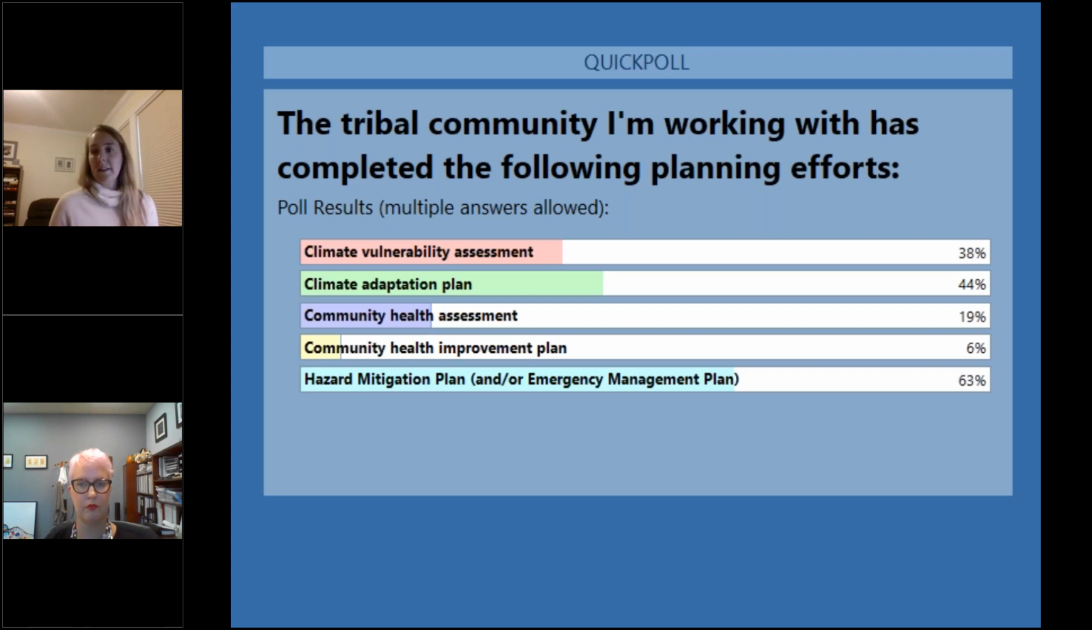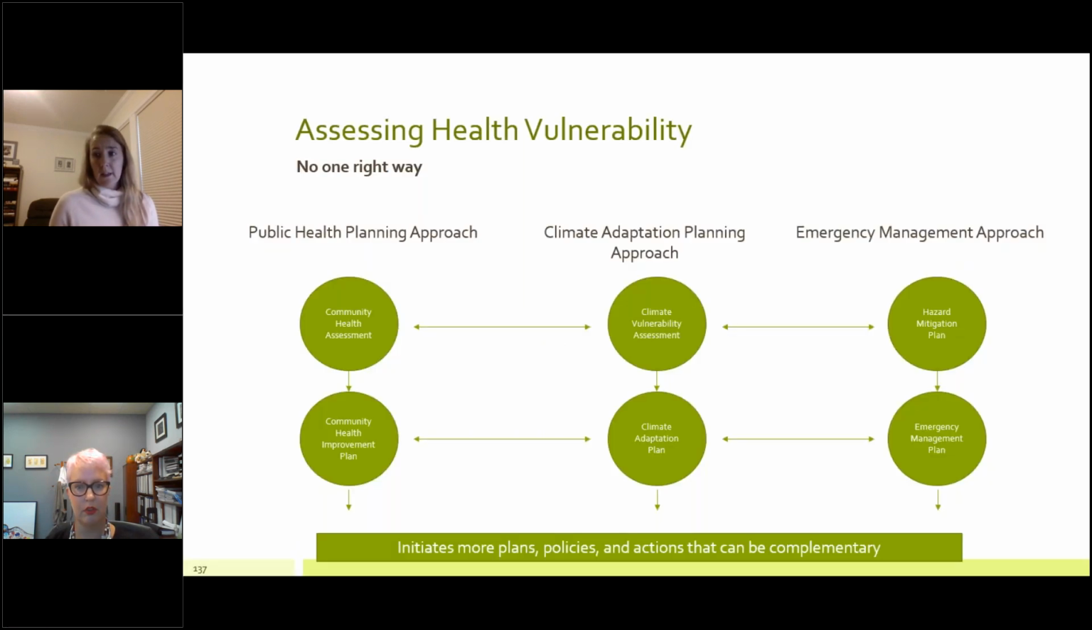All right, I'm gonna go ahead and hide this again. Nobody's completed a community health improvement plan. That's interesting. Actually, no, it said 6%. 6% had completed a community health improvement plan. Oh, you're right. You're right. Thank you. All right, so my screen's back up, right? Yes. All right. Well, that's good.